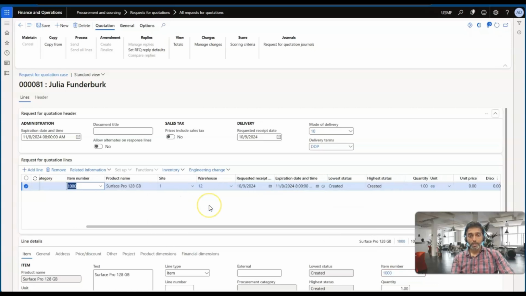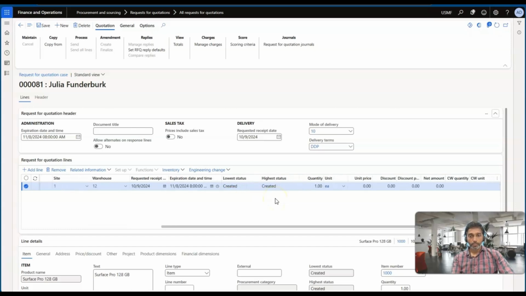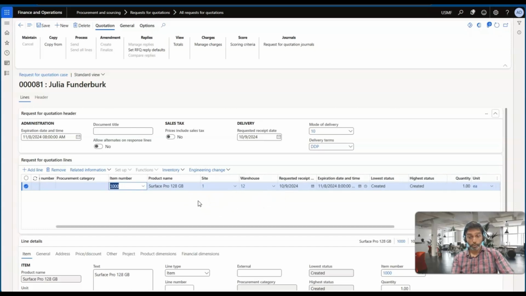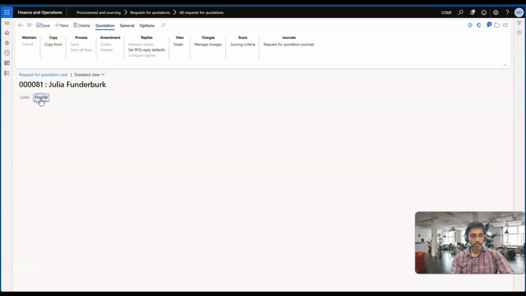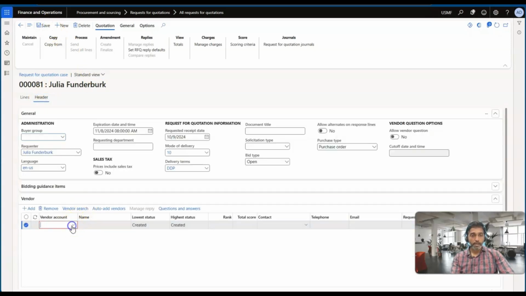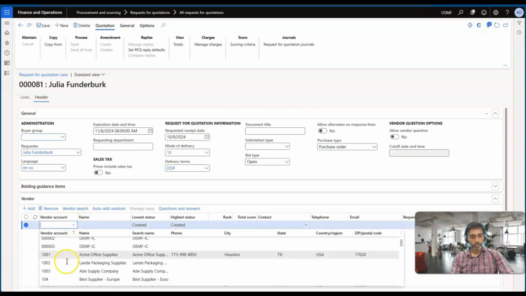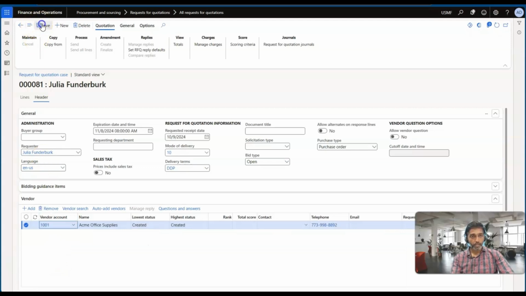So now in this case, I'm going to allow the vendors to ask appropriate questions regarding the procurement of Surface Pro 128 GB. Let me keep the quantity as maybe 100. Then my expected unit price is, let's say, $82, or it can be anything. Let me save this. Let me hit the header, and then in the header let me add one vendor for ease of discussion. Then let me save it.